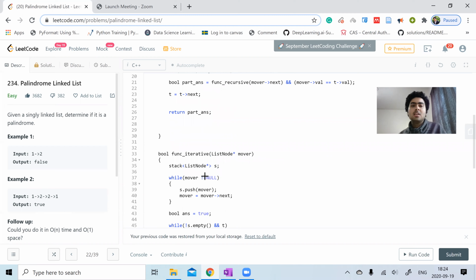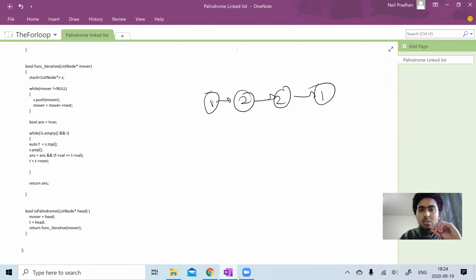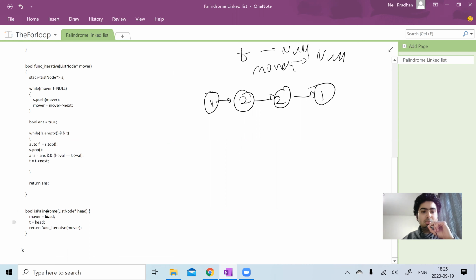I'll explain the code. So firstly, let's say this is an example, right? First we have two pointers, one is, let's say, t and the other one is mover, right? Now let us understand how to write the recursive function. Both are pointing to null initially, and then I make both of them point to head. So here both are pointing to head, t and mover. Now I've named this pointer mover because this is the pointer which is going to move, and then we are going to compare it with t.